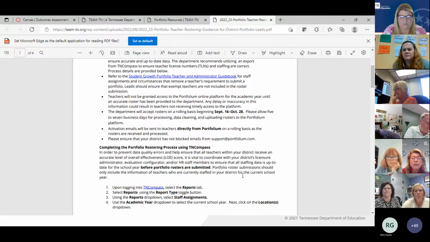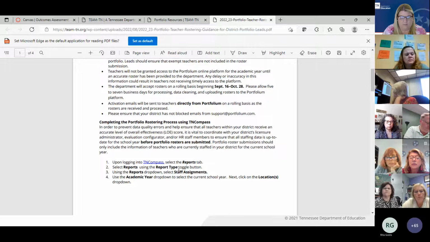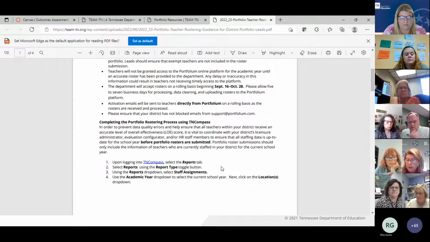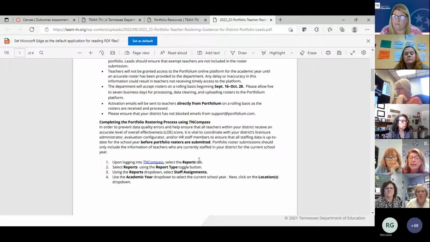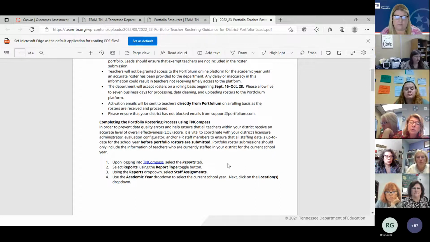Some things I would like for you to note: when you are logging into TN Compass and you are wanting to select your report, you want to be sure before you go here that your district has given you permission to view reports in TN Compass. So if you are not able to see a reports tab, you will want to speak with your evaluation configurators for your district, and they will need to click the configure button beside your name and grant you that permission if you don't already have it.